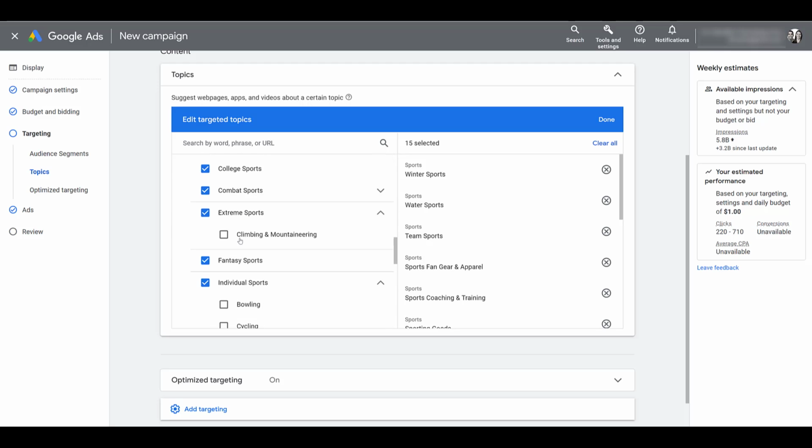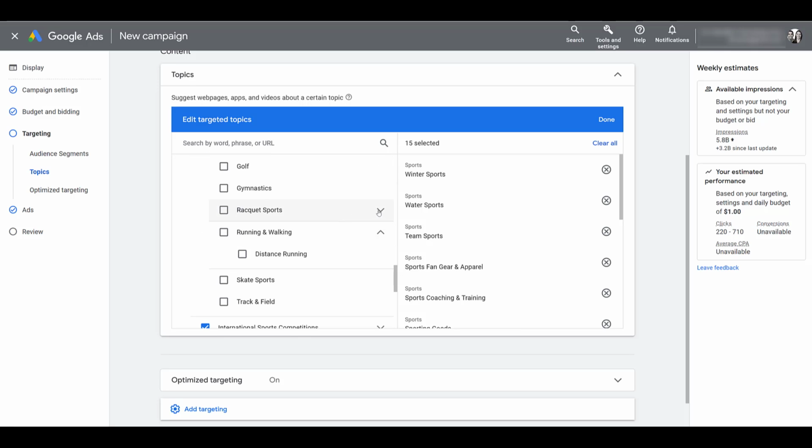I'm trying to think if I can find an example. I know there was one with racket sports, right? There we go. They just have tennis. Well, lately, I'm seeing news articles, videos, TV events of pickleball everywhere.